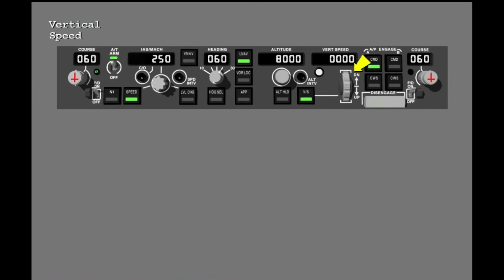You can use the vertical speed thumb wheel to set the vertical speed for a climb or descent. Move the thumb wheel down to set a positive vertical speed and climb. An arrow and label show the correct direction to move the thumb wheel. To descend, move the thumb wheel up to set a negative vertical speed.